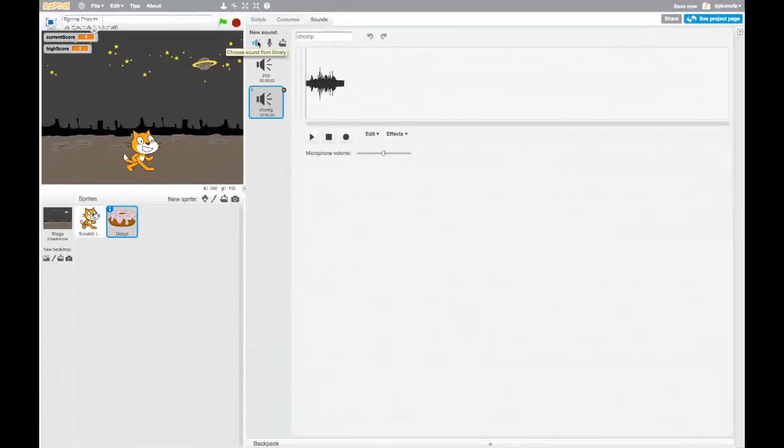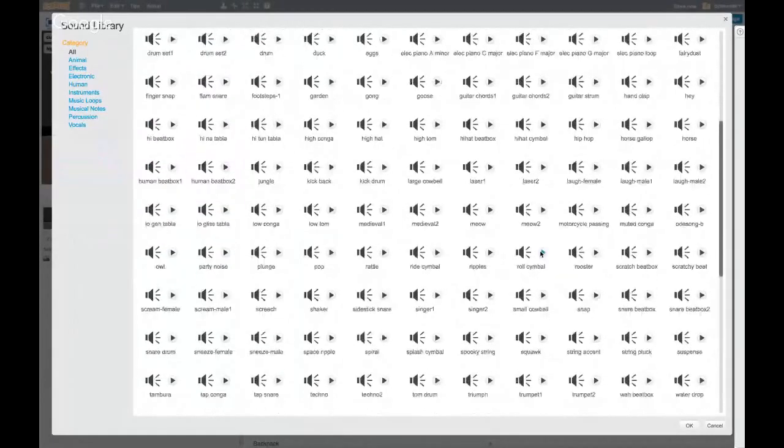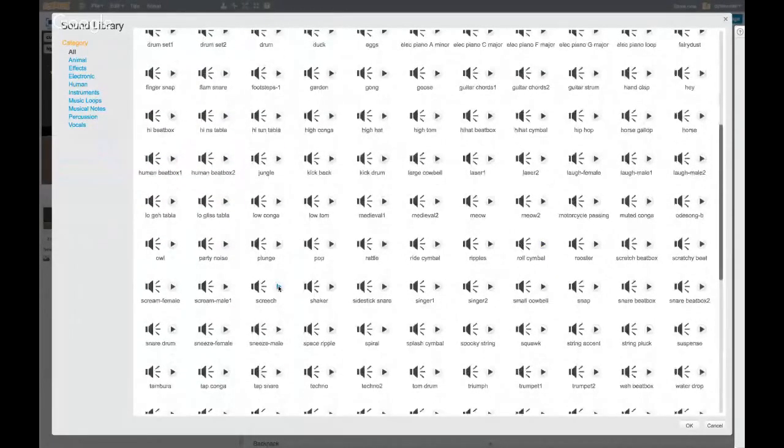So I'm going to do the same thing that I did for the chomp sound. I'm going to click the choose sound from library button, and I'm going to go in and choose maybe a screech. No, that's terrible. Scratch. Oh, that's kind of a nice one. It sounds like something falling in the water. Plunge.